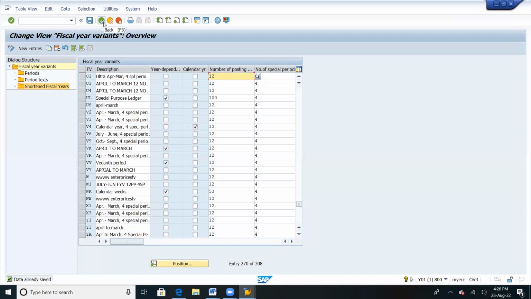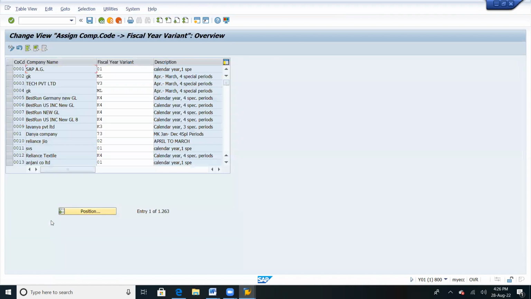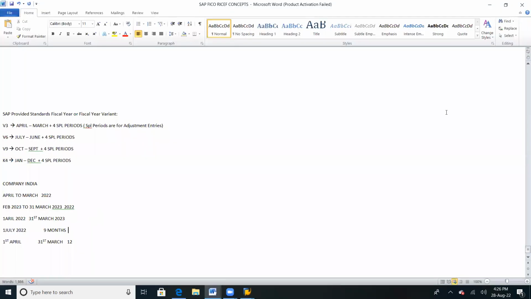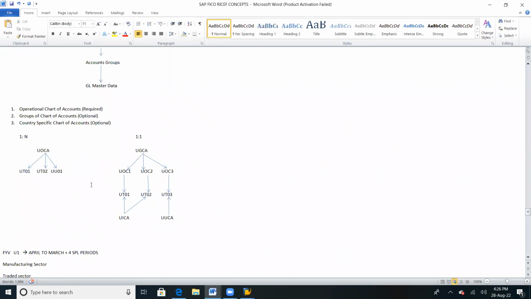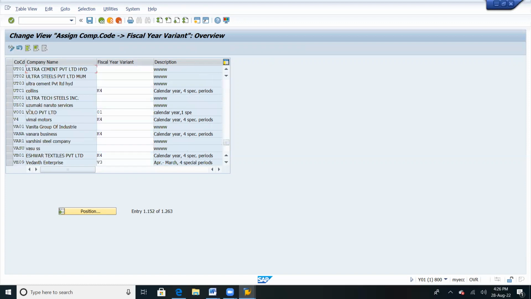So go back and see here: assign company code to fiscal year variant, OB37. Click on the position button. What are our company codes? UT01, UT02, and UU01.